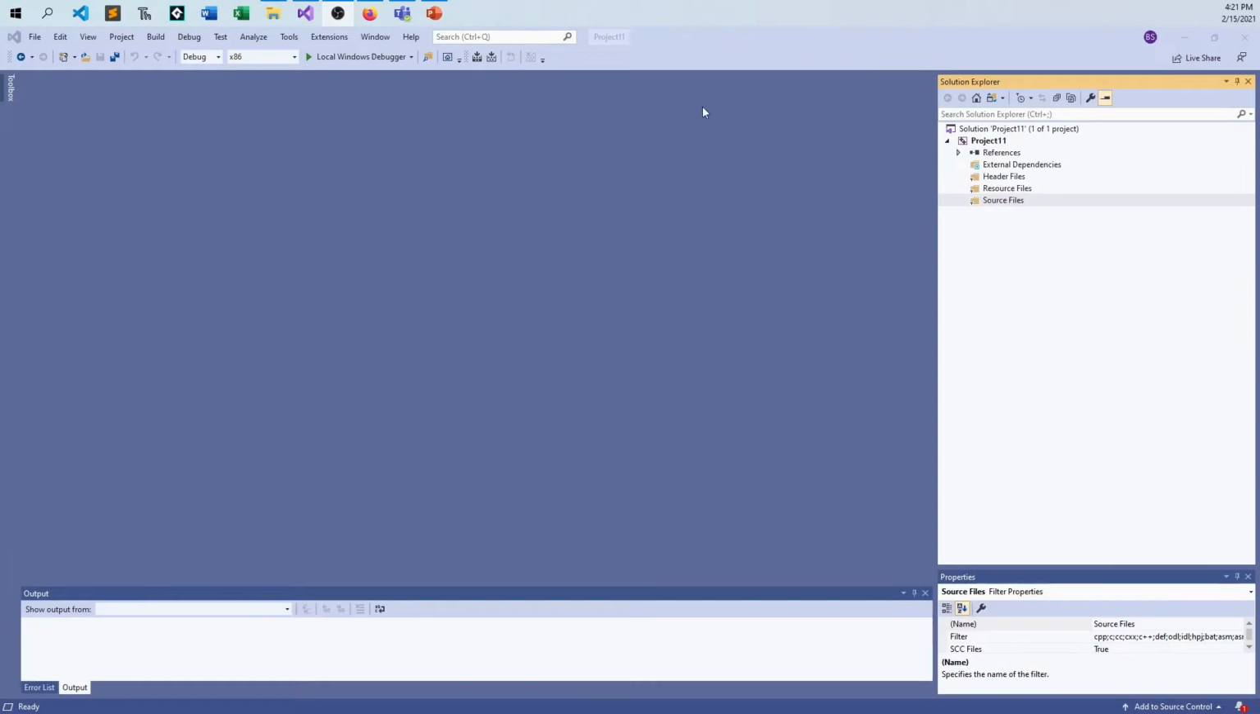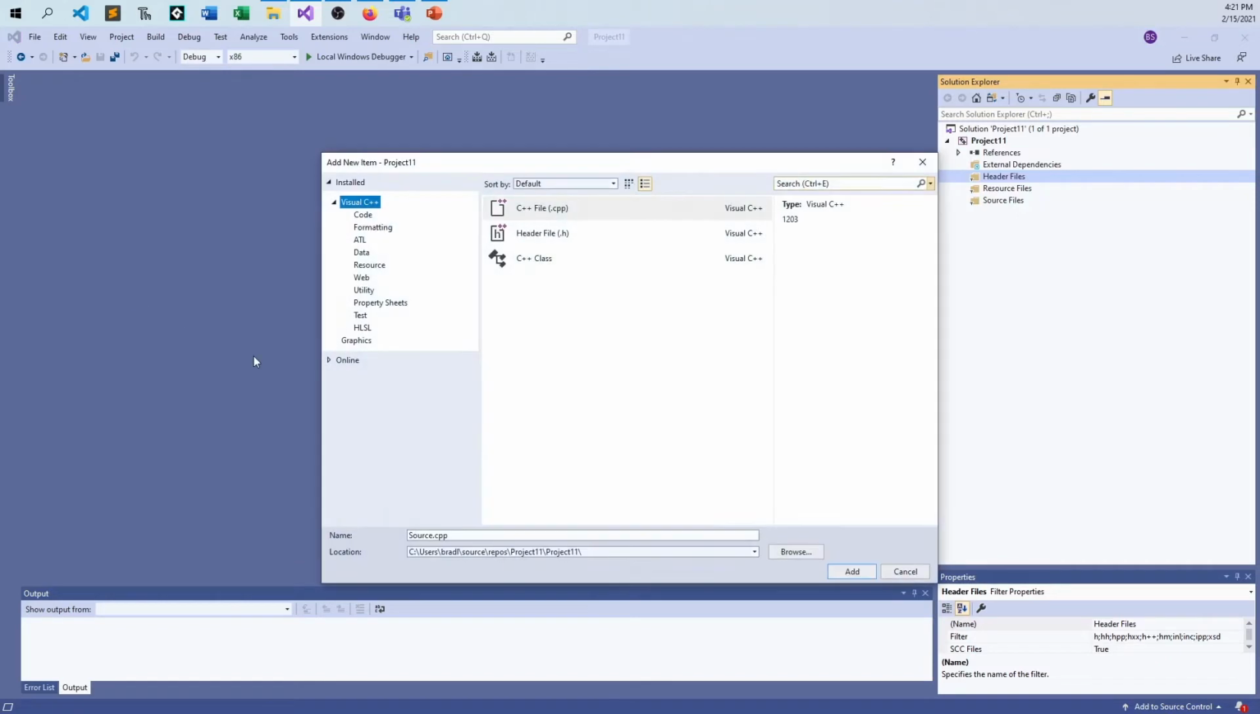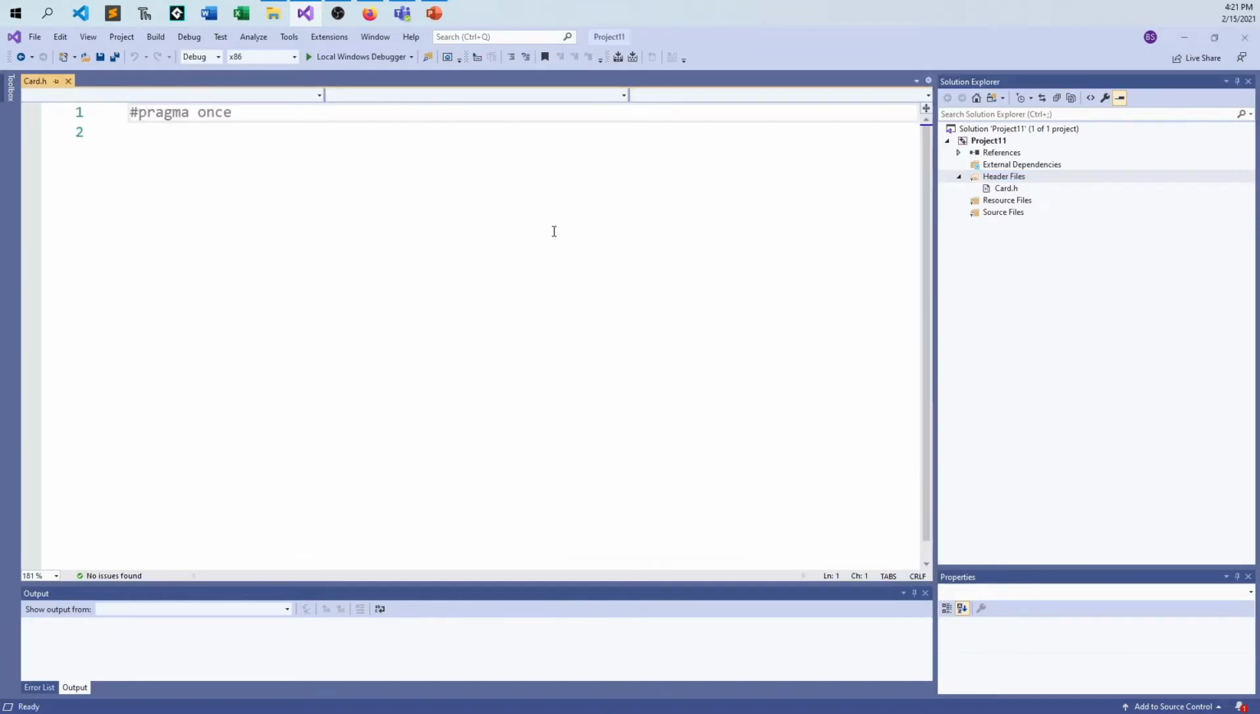I am starting with a completely empty project, and I'm going to get started right now by just saying I'm just going to call it card. I could call it playing card, but I'm just going to call it card to keep it easy. And I'm going to set up class card.